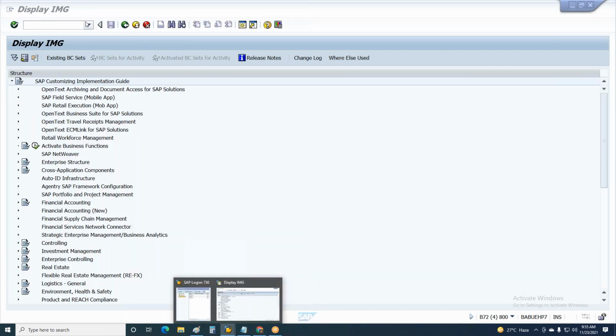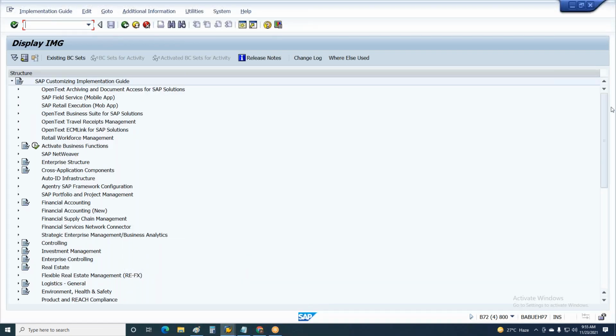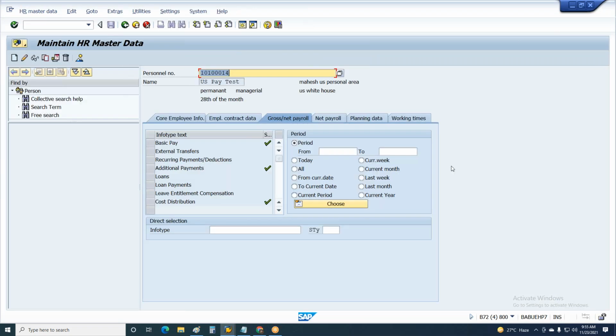Okay, or else if you give a /n and PA30, what it means: close the current session and open a new session. /n is close the current session and open a new session. You see only one session active.